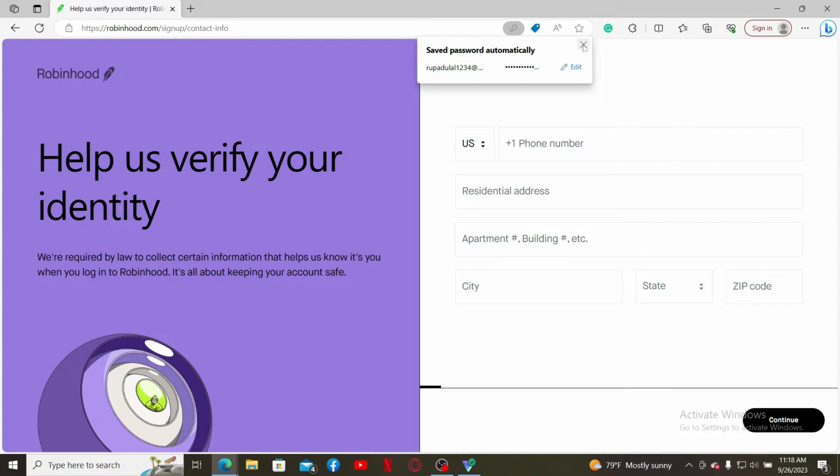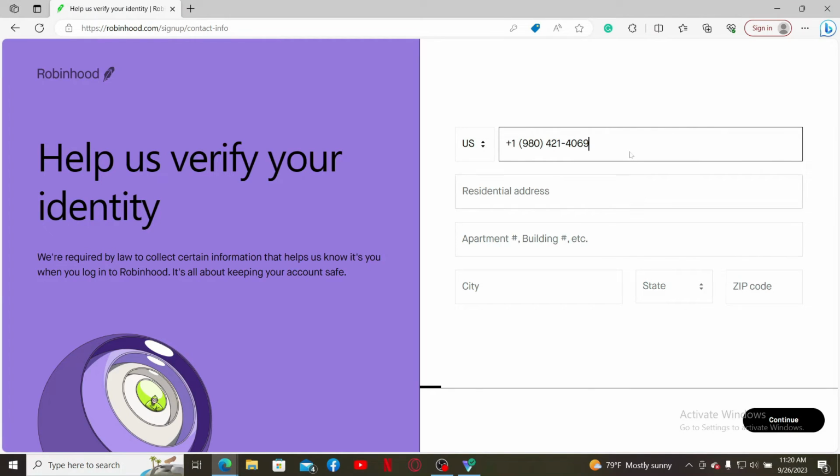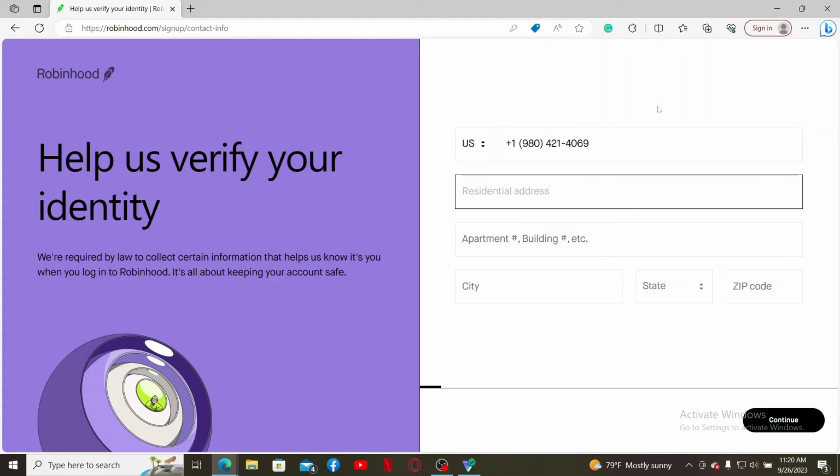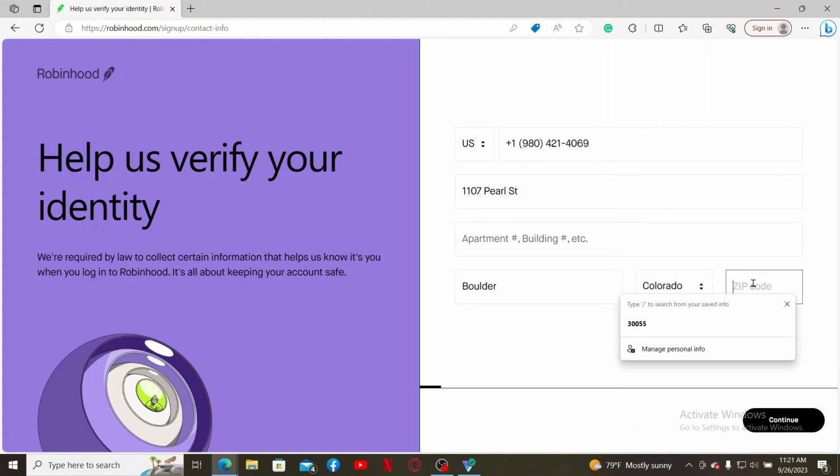It'll then take you to a new page where you'll need to type in your phone number, your residential address, and other information. Simply go ahead and select your country from the drop-down and enter your phone number. After entering a correct phone number that you have access to, go to the next field and enter your residential address. On the next field, you can enter your apartment number, building number, etc. You can also skip this step, go to the next field and enter the name of your city. Select your state from the drop-down and enter your zip code. Finally, click the continue button.